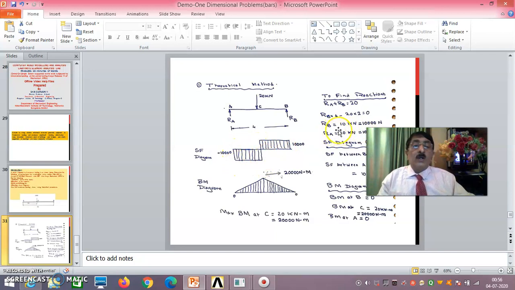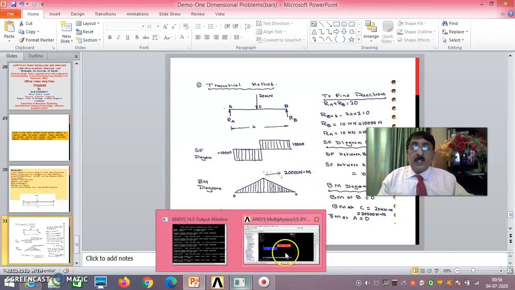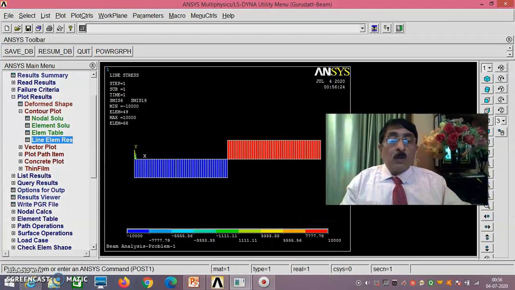And also, I'll show you now RA and RB. These are all the supports, not A and B. They are the supports. And at supports, you have RA 10,000 newtons, RB 10,000 newtons. Okay. Now you see here. I'll go here again. Okay.